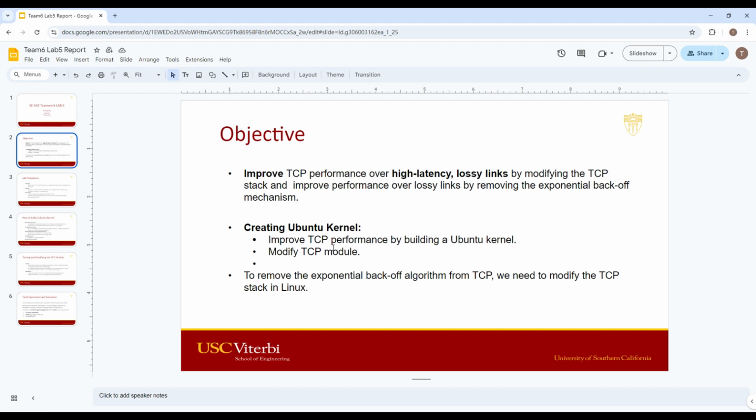VirtualBox. And we also need to build the kernel to modify the TCP module.